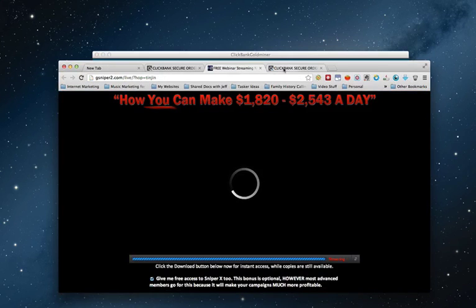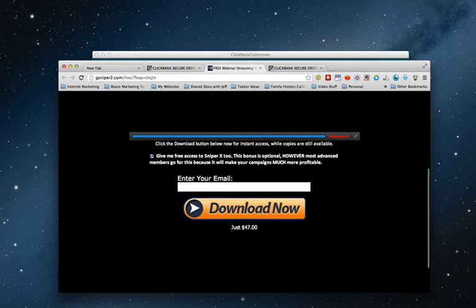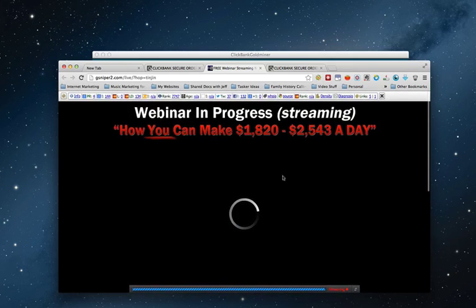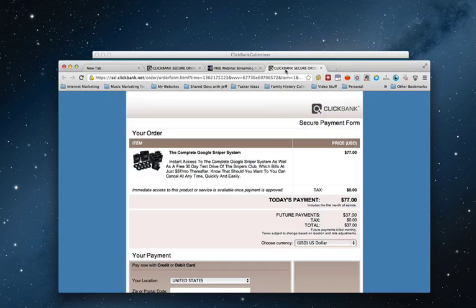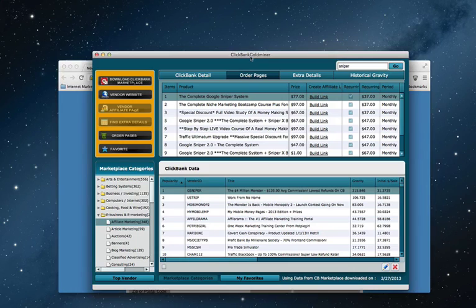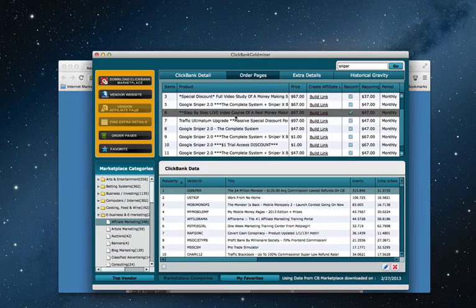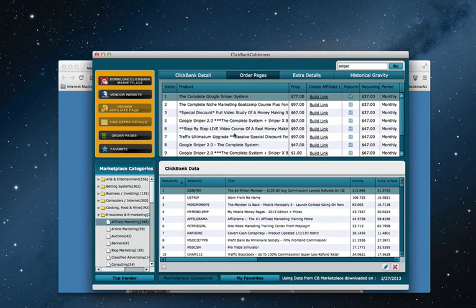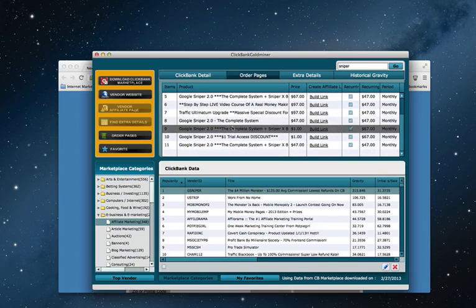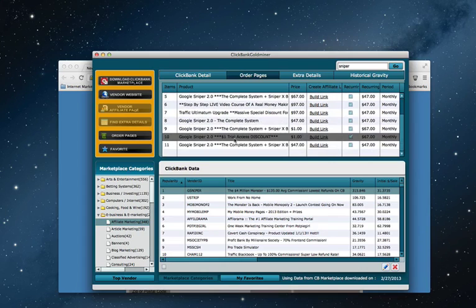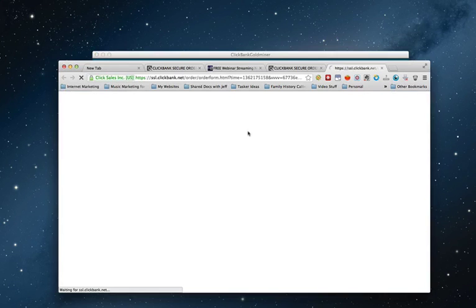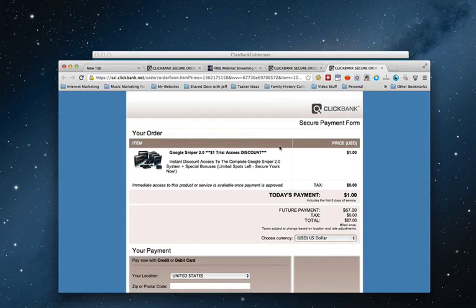The difference, obviously, is that here you have to sit through the video. Here it looks like you can just click download, and it'll take you to an order page. If you're using this for yourself, obviously you just want to find the cheapest price for the product you're looking for. Some of these will have one-time offers, upsells, downsells. Regardless, let's say you want to do a $1 trial of your product. You can just click that, you can buy it, and there you have it.